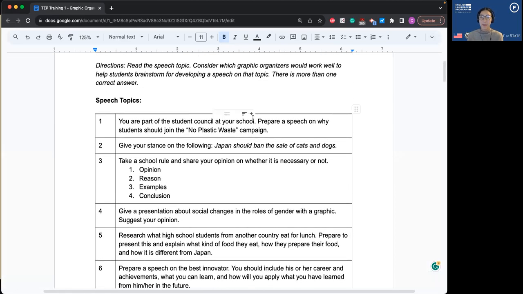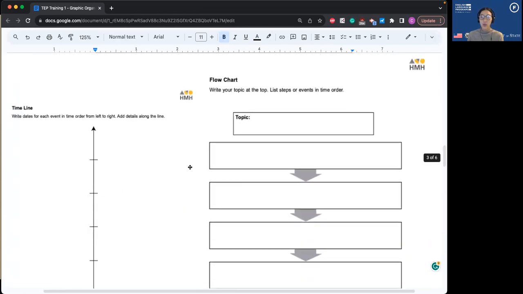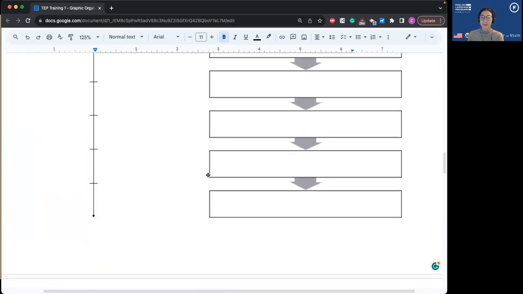This was the one about being part of the student council, and this is a speech on why students should join the No Plastic Waste campaign. Notice that this type of speech is a persuasive speech. You are trying to persuade other students to join this campaign. So looking through, which one might fit that the best?